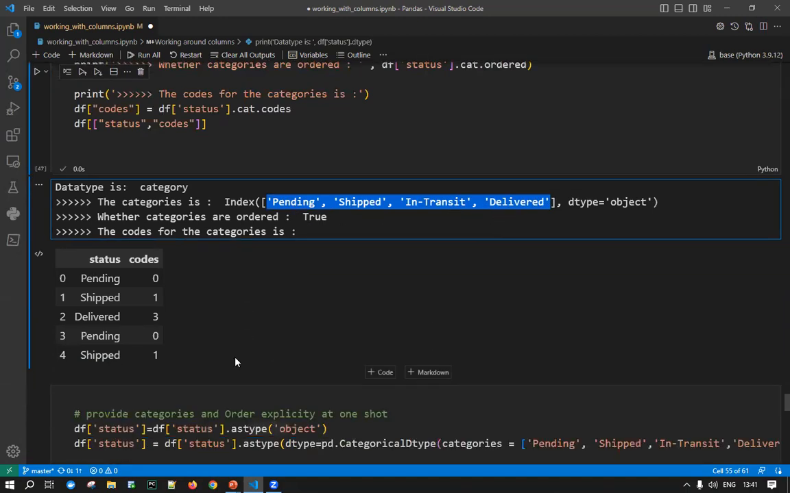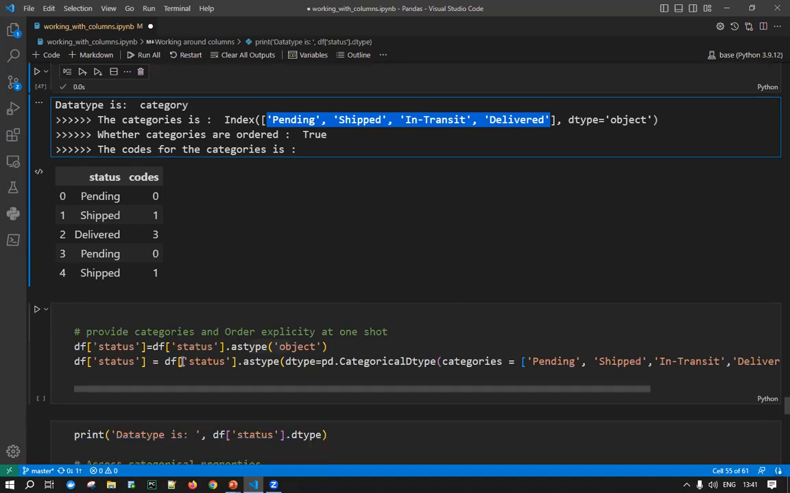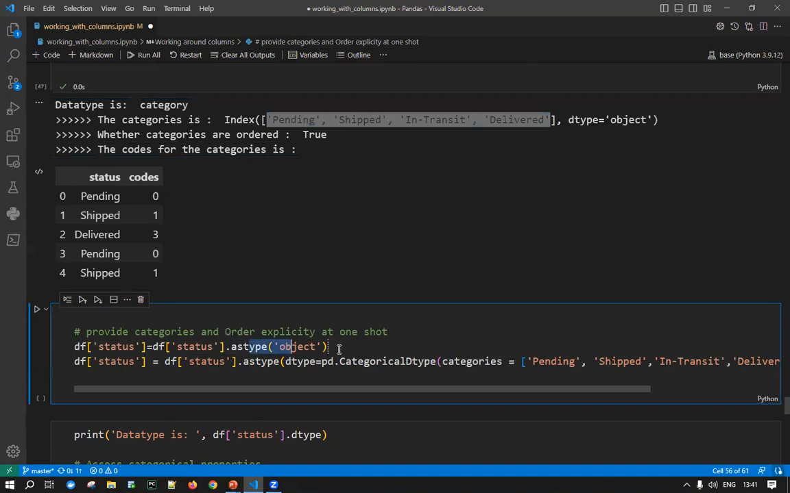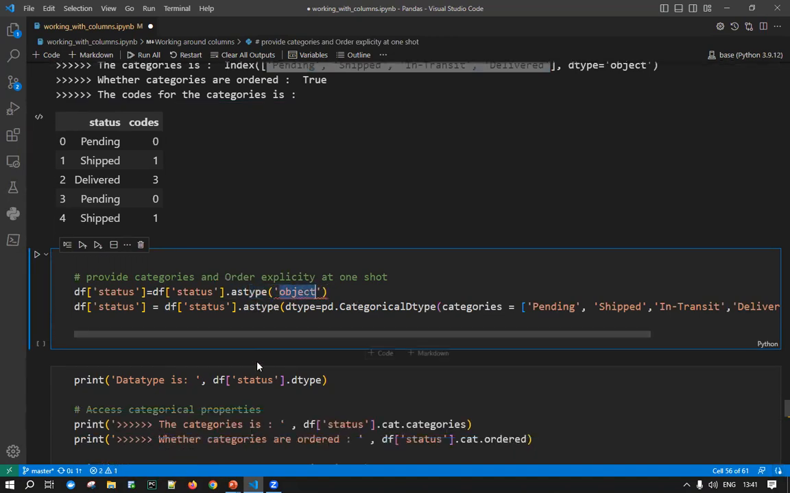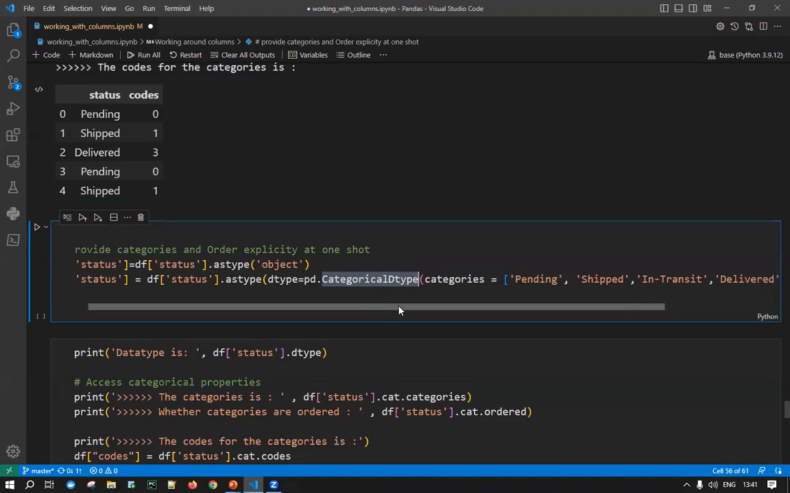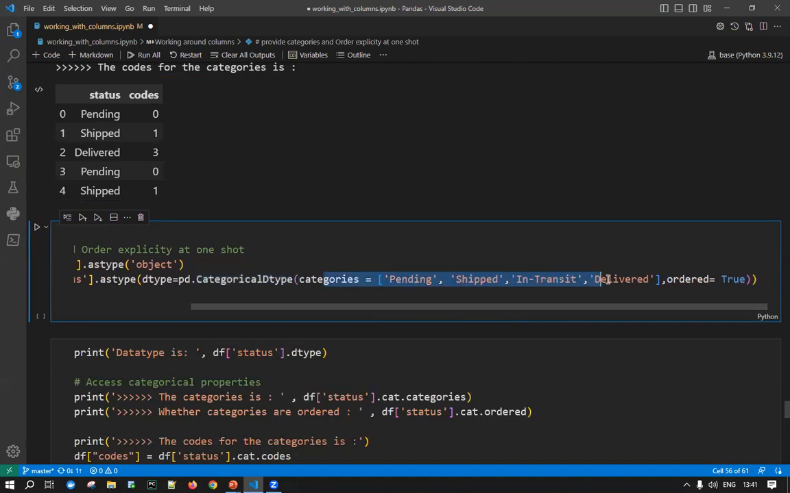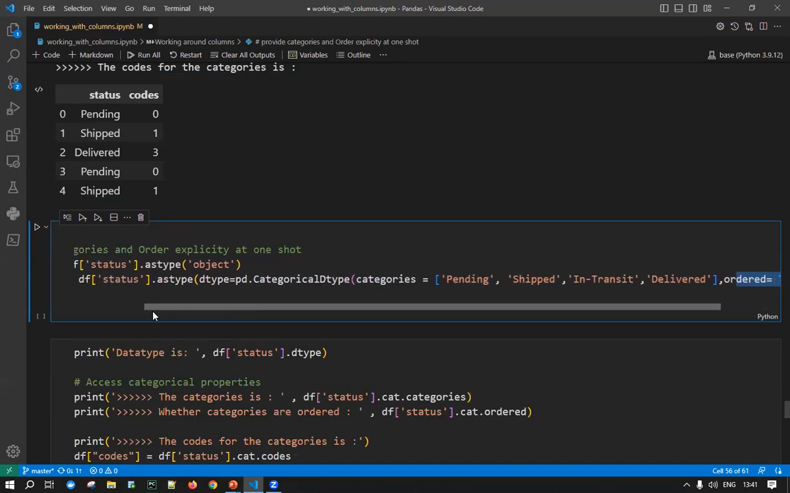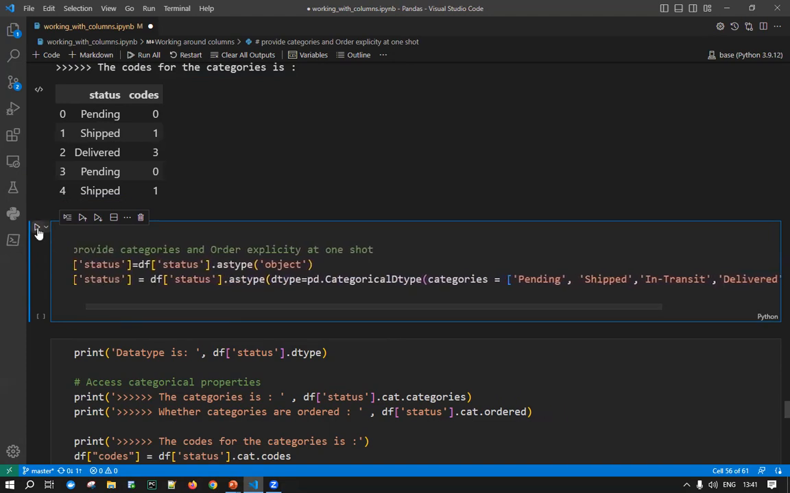All right. So now let's say I don't want to do that. I want to do all these 3 things, setting up categories and giving an order, in one go. How can I do that? So let's make this back to object, correct? I'm making this back to object. And how can I do that? When I call the astype function, I can pass the data type not as a category string literal, but I can create a CategoricalDtype where I can specify the categories that I want and the order as well. So all those things that I did in 3 steps can now be done in one single step, right?